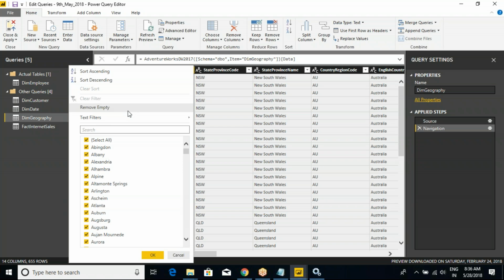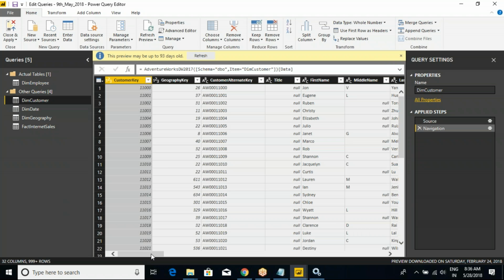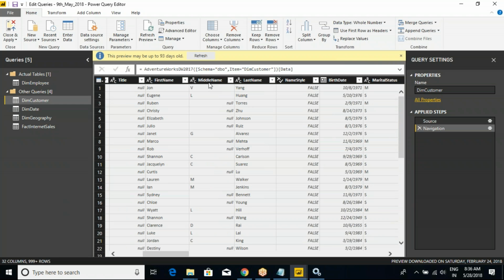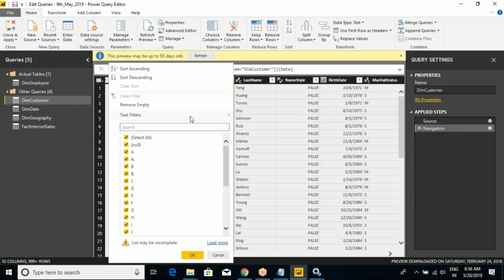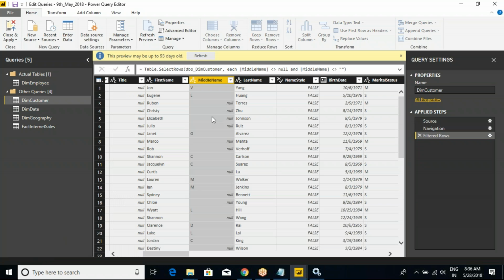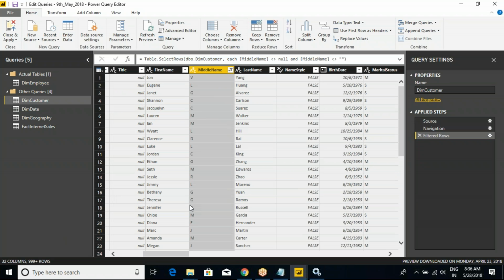If you have any empty records, that will be removed. For example, the customer table, there should be some empty records. See this one, the middle name, there are some empty, right? Null records are available. Let me try this one. Remove empty. See now, wherever null or empty is there. In SQL Server, we call them null records, but coming to Power BI Desktop, it will be blank. So empty is equivalent to the null records.